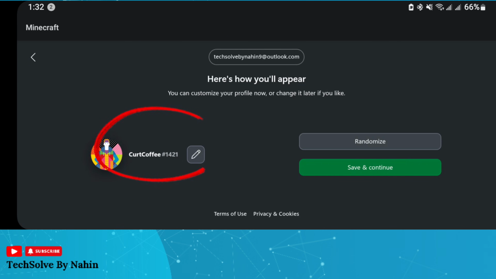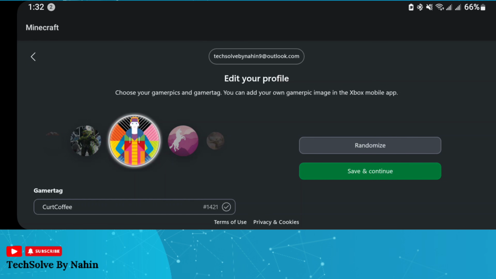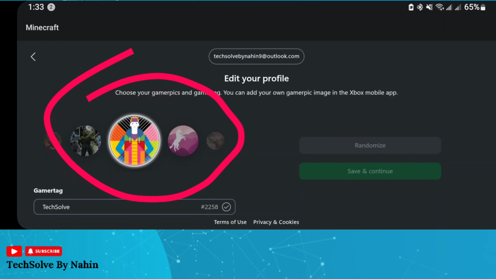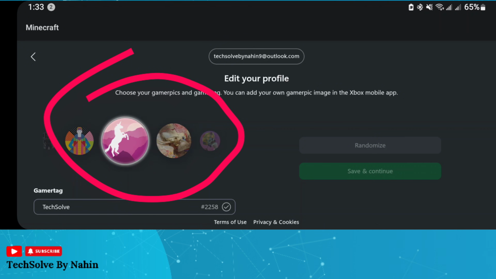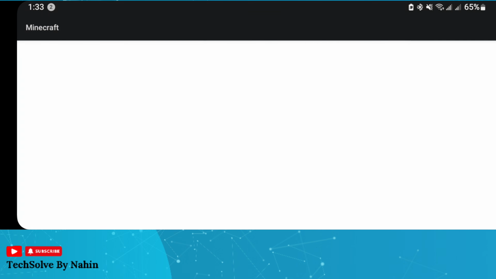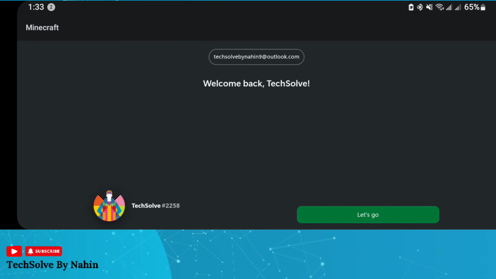Now enter the password of this mail and tap on sign in. From here you can use this name or edit it by tapping on the pencil icon. In my case, I am going to change my name. After choosing the name, tap on save and continue. You can also change the logos from here. Now tap on let's go.